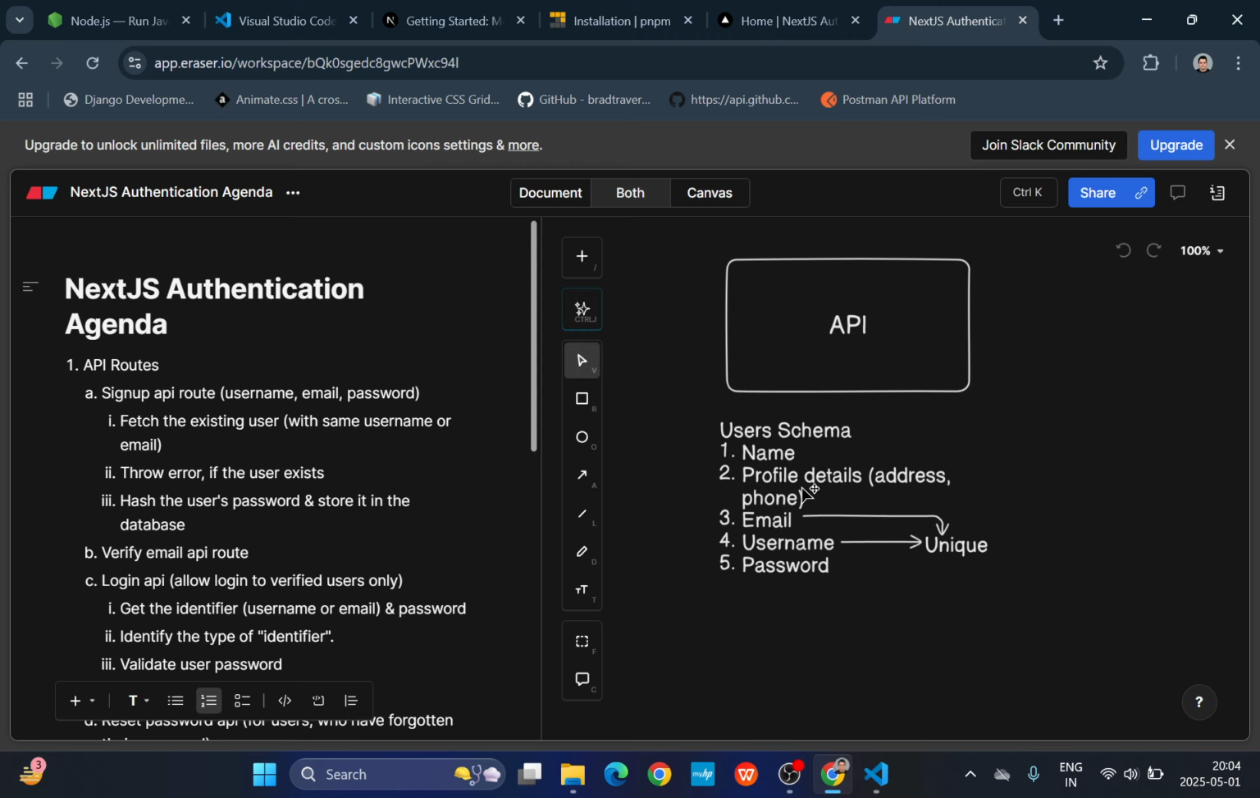Now this profile details will actually be a nested schema. So we'll provide a nested schema for this, and the phone number and the address of the user will be optional. The name, profile details, and phone number are all optional.